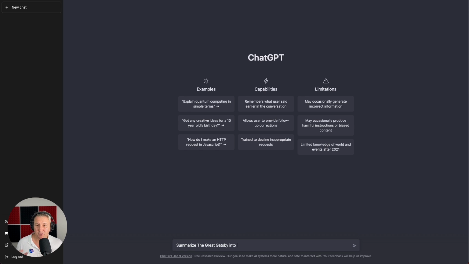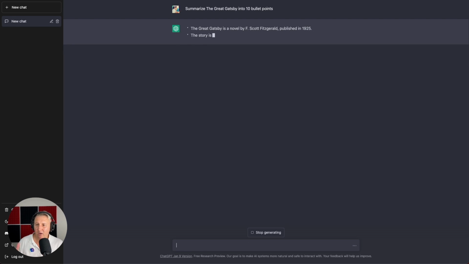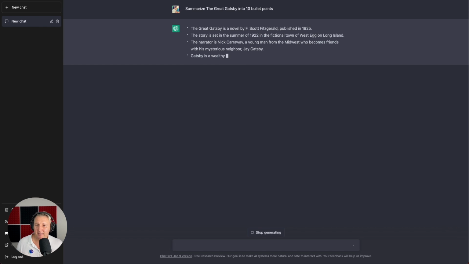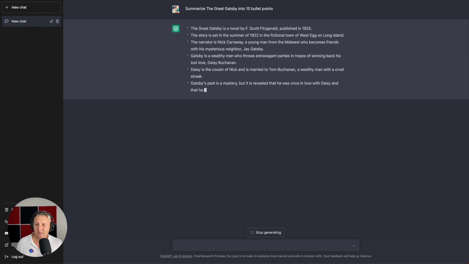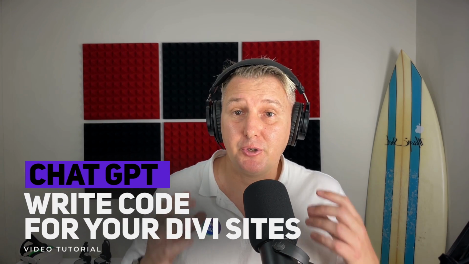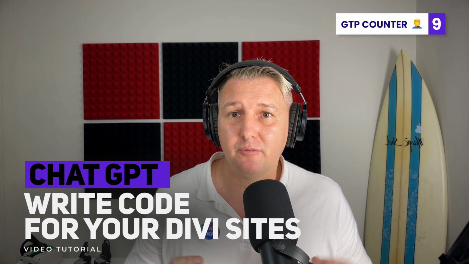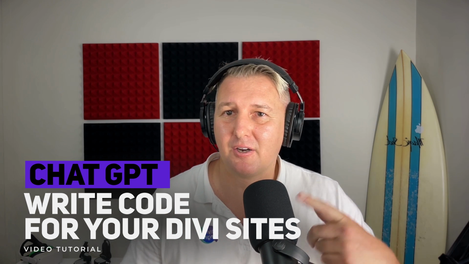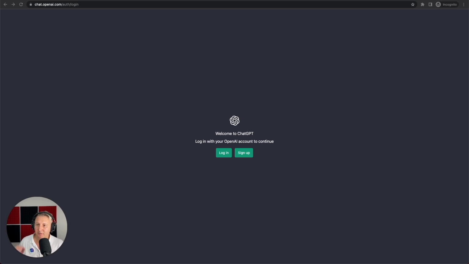ChatGPT can be used for summarization. You can give it a long article or document and it will generate a shorter, more concise version. This can save you a lot of time when you're trying to read through a lot of information. Alright, so now that we've gone through a bunch of different other uses for ChatGPT, which you might even be able to use to write copy for your sites or whatever it might be, why don't we move on to the main topic of this tutorial, which is to utilize ChatGPT to write code for your Divi sites. So let's go.